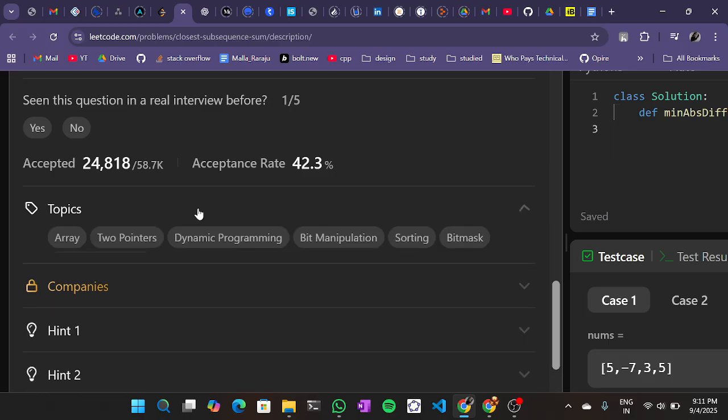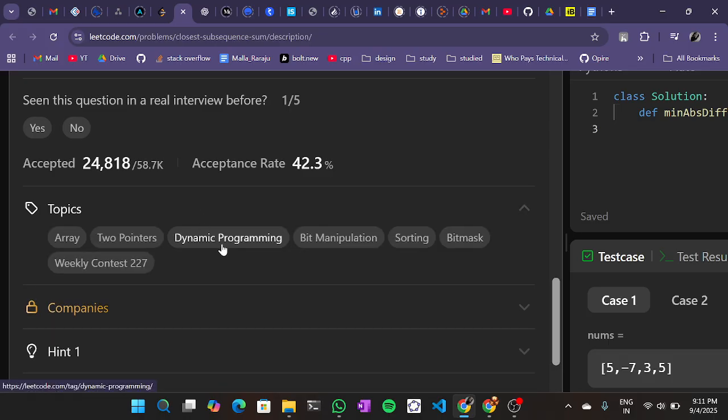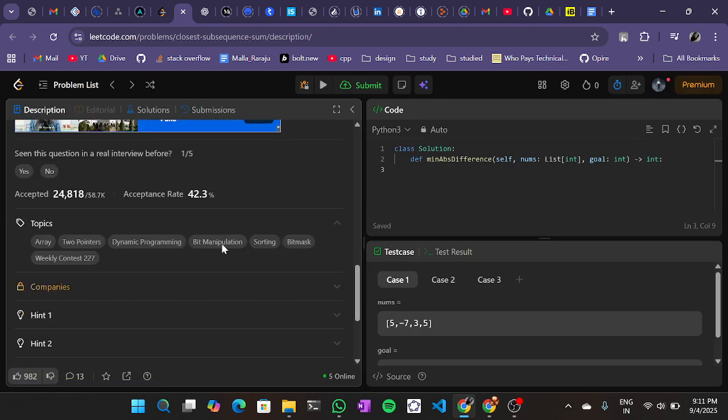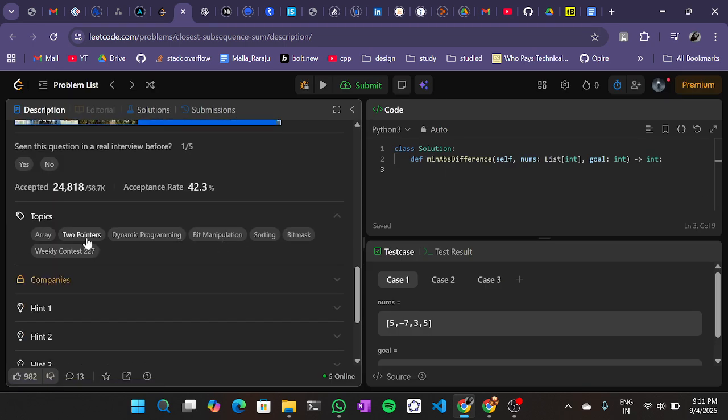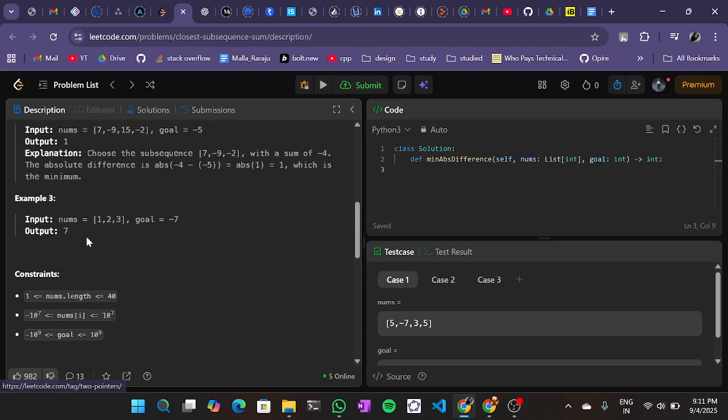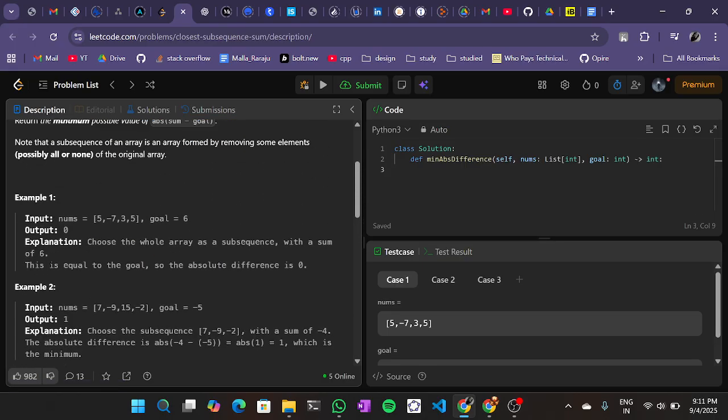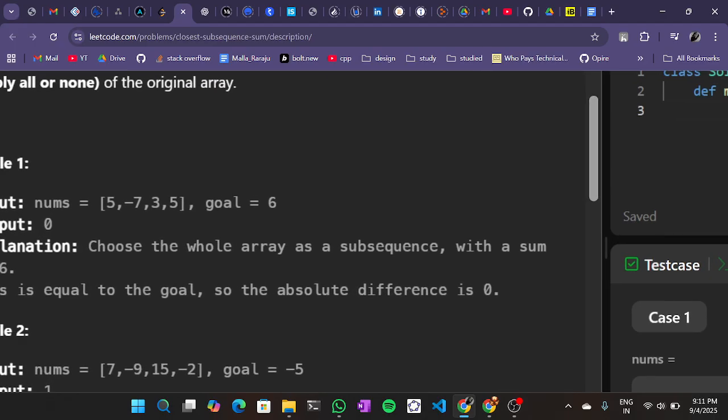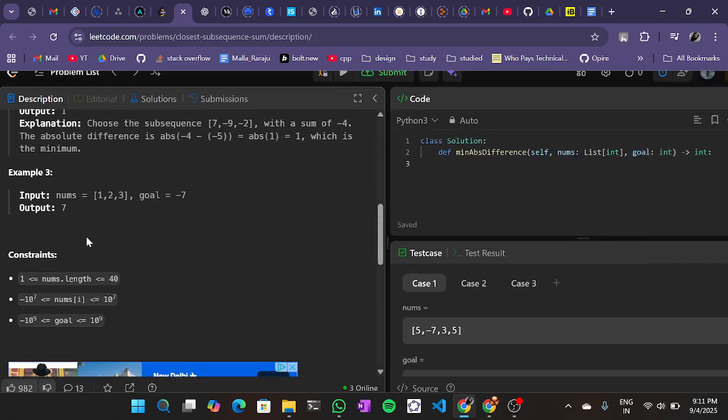Let's see the topics here. Bit manipulation, sorting, bit mask. Well, we are not familiar with bitmask. We are going to use two pointers and 2 to the power of 40.